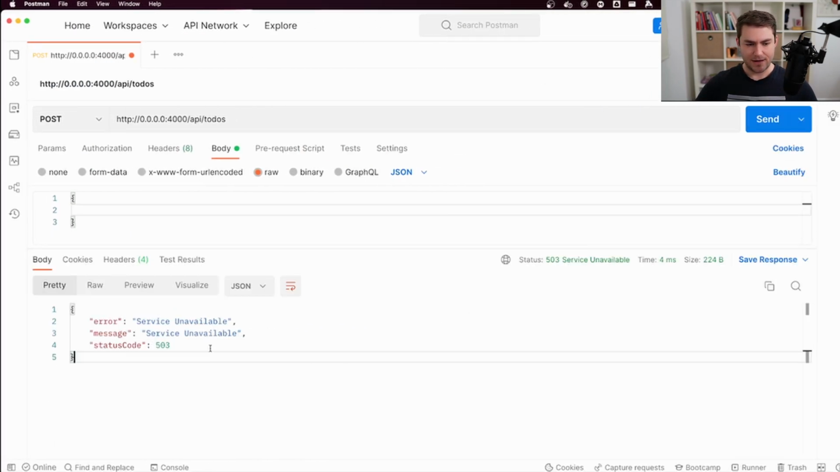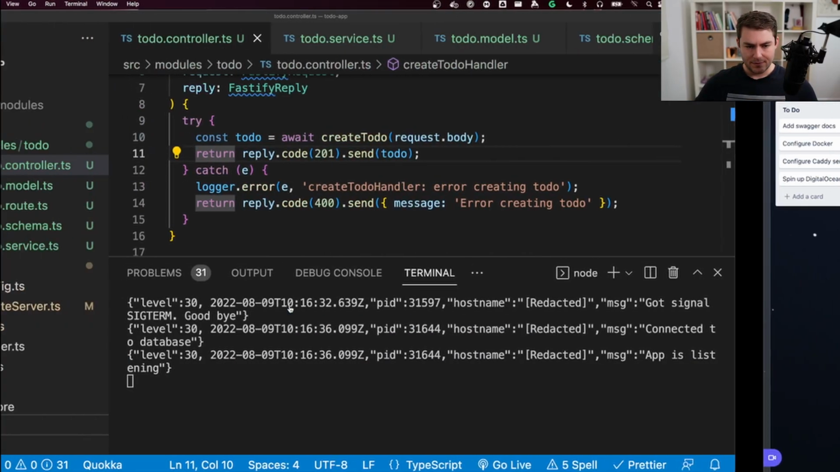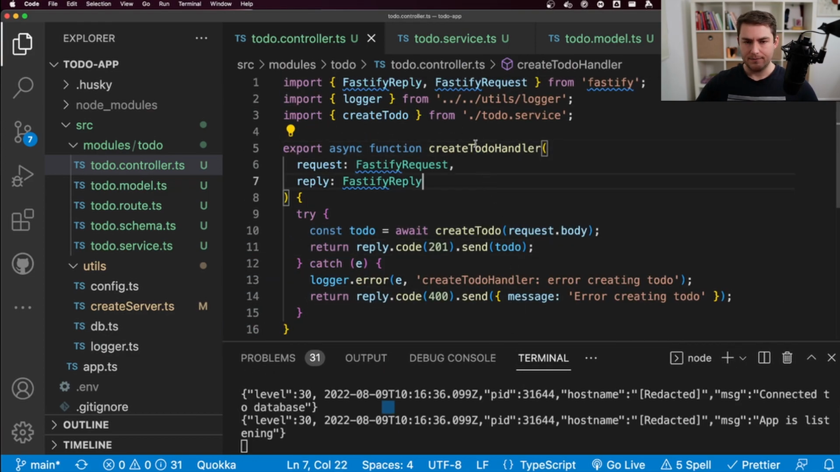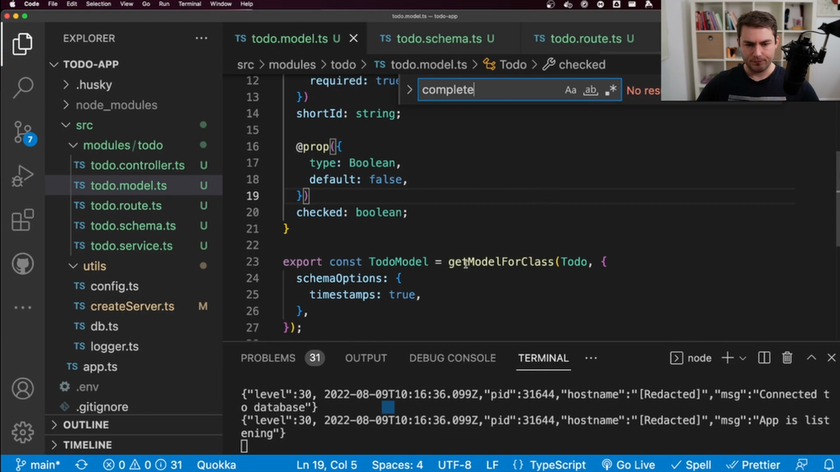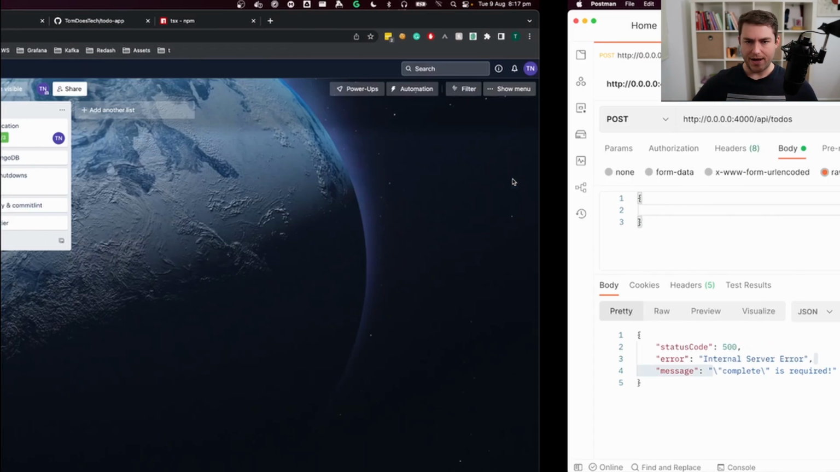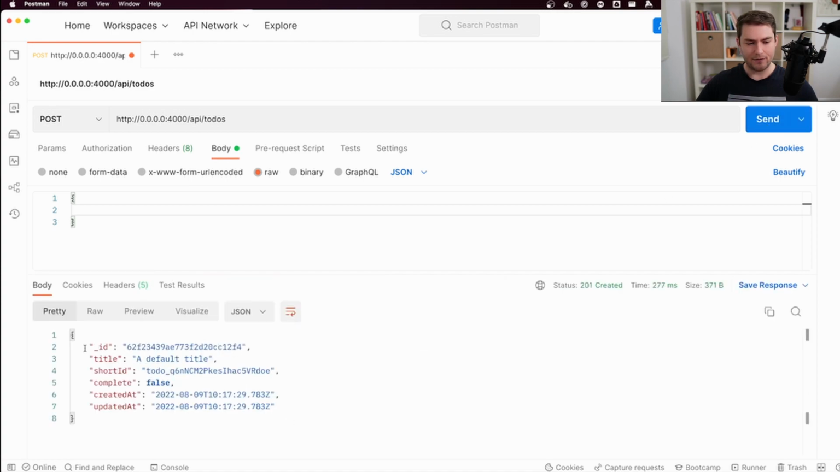Send this. And we're getting a 500 error here. Complete is required. Let's have a look at what is happening. So we can have a look in our schema and we have complete here. Let's go back to our model. And it's actually called checked here. Let's change this to complete. I think that's a better name for that property. Let's come back to Postman. We can try this out and we get our to-do item back.